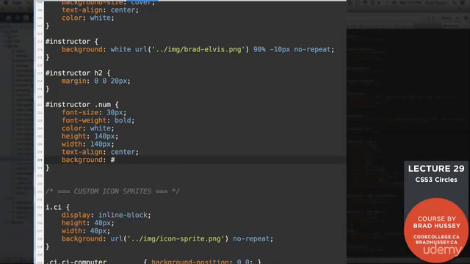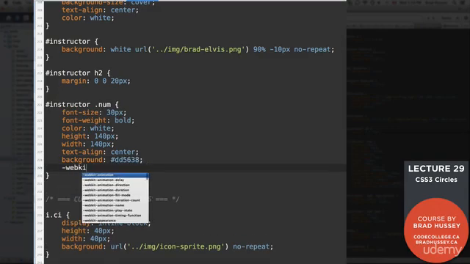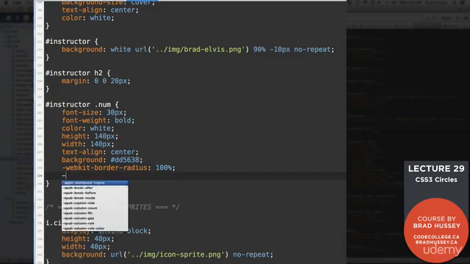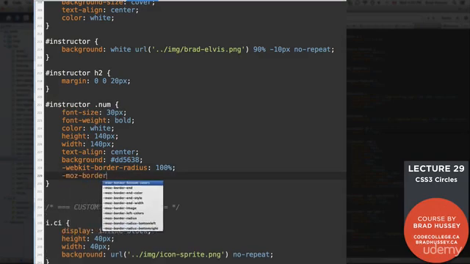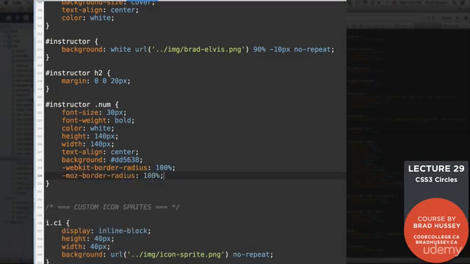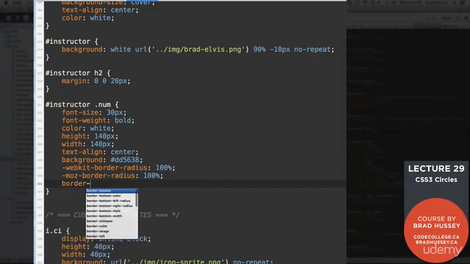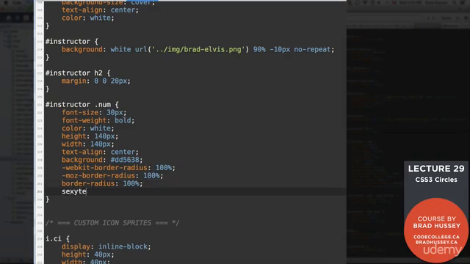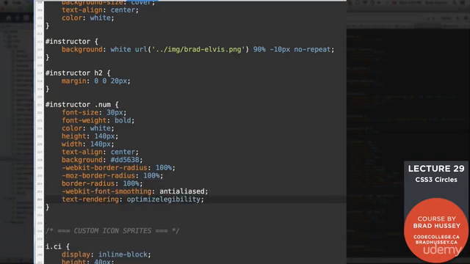Background, we're going to do that salmon color, DD5638. And then we're going to do that border radius. So WebKit border radius. And that will be 100%. We'll just try it. Why not? And then Moz border radius 100%. And border radius 100%. Great. Let's do some sexy text just because we want it to look smooth.